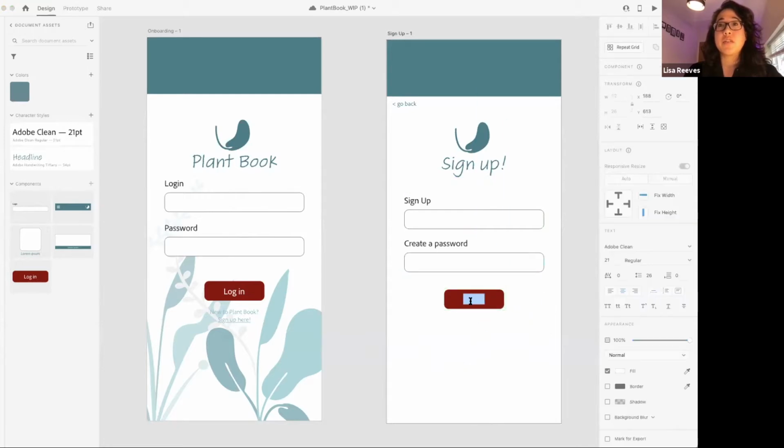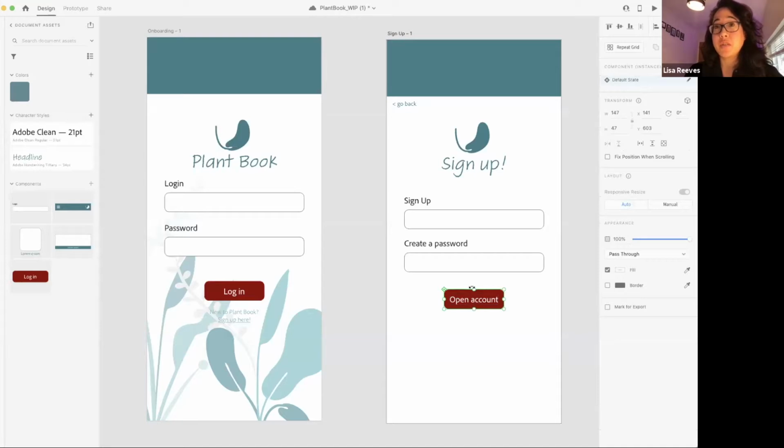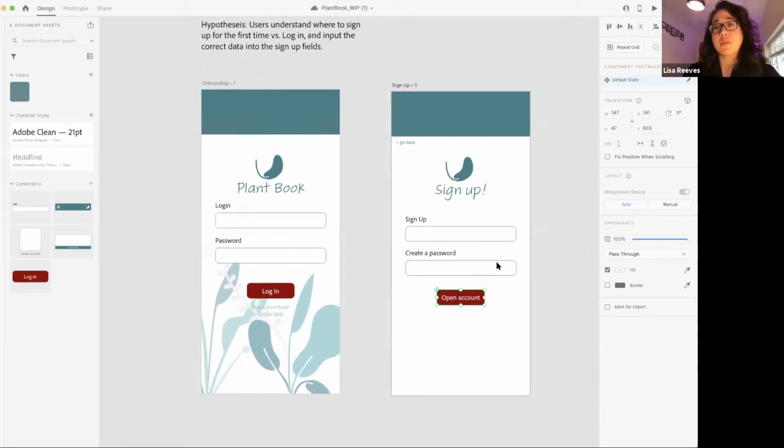Here we're going to change this to open account, something like that. You can see that because I have changed a child component instead of a master component, the children of a component don't have to change at all, or don't have to affect the main master component. So you do have a lot of flexibility with these components, and I can go into a lot more detail if you want to find out more about how they work.